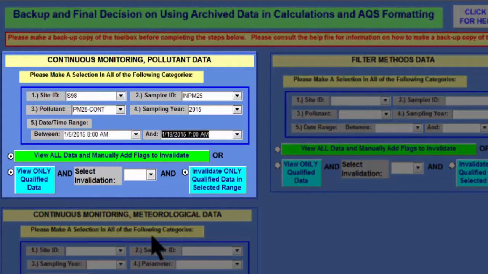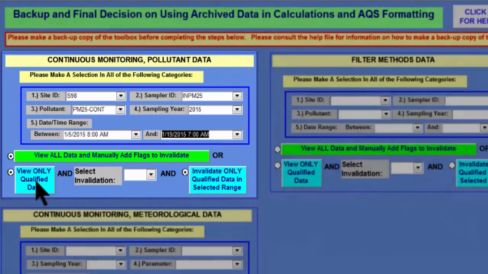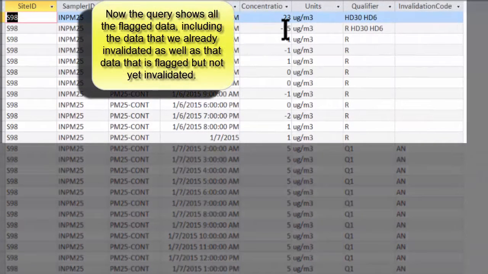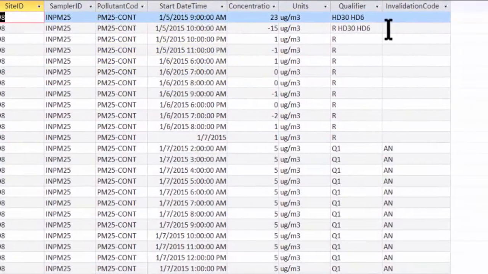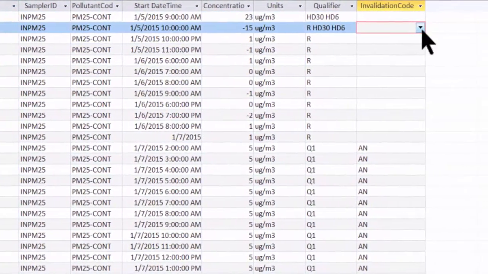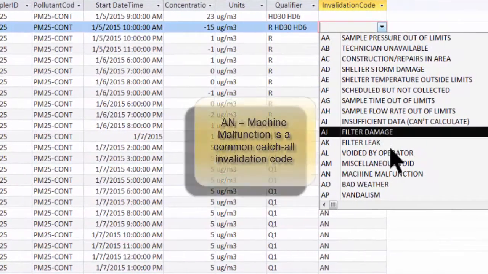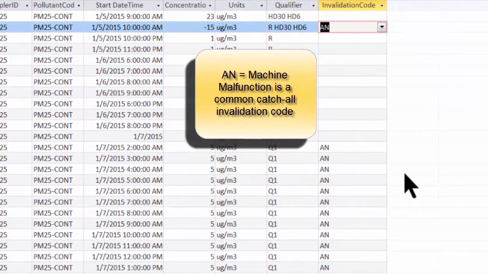So now when I view only qualified data button, I'll see the other data besides those that were only flagged due to the tape error. So here I could see that really negative value. This was that -15 value. So I am going to invalidate that by clicking in the invalidation code field for that record. And then in the drop-down box, I'm going to select machine malfunction. And that data has now been invalidated.